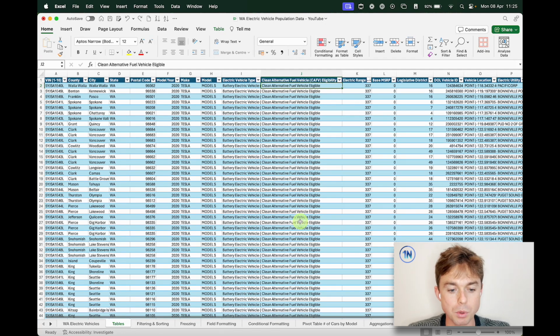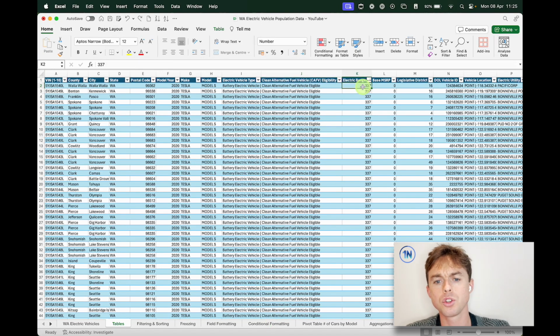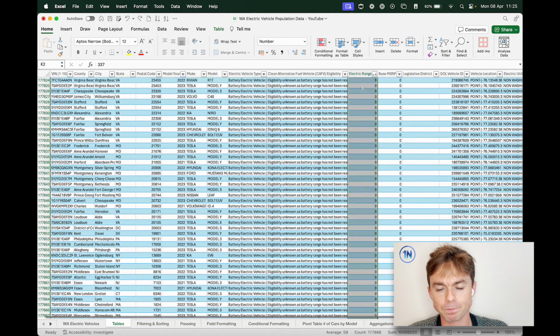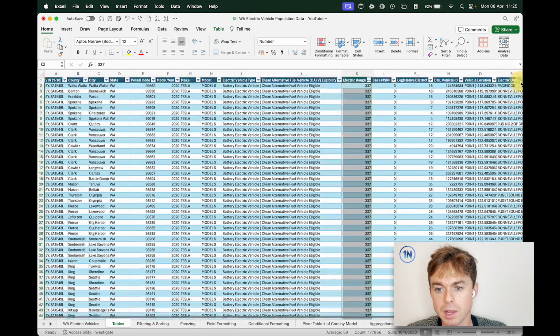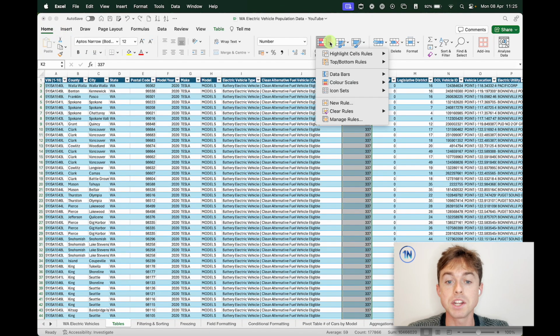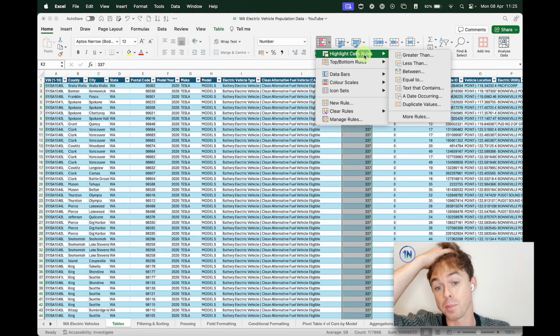Then what's the last one? Should we do some conditional formatting? Conditional formatting is super cool. So what this means is I'm going to select my electric range column. Let's just head back to the top here. In the home ribbon, I'm going to go to conditional formatting, and we've actually got a lot of options right here.